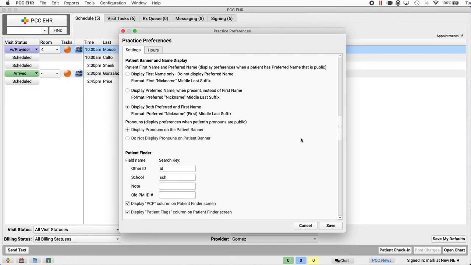So the default is what I've been showing you, both the preferred name and the legal name in parentheses, but you can switch to only legal or only preferred. And you can show or hide the patient's pronoun from PCC EHR.